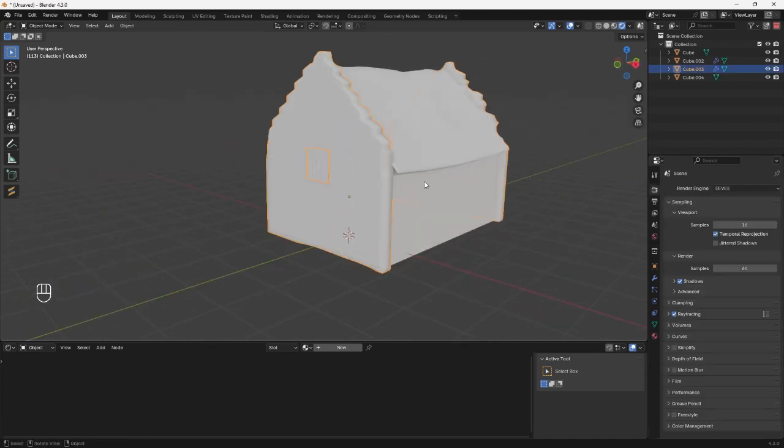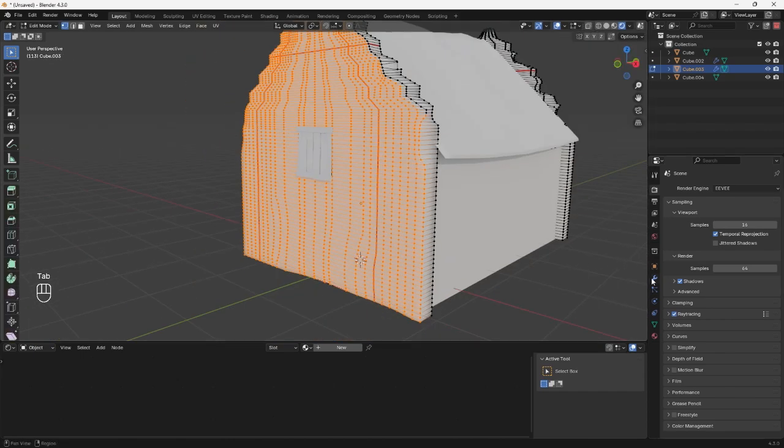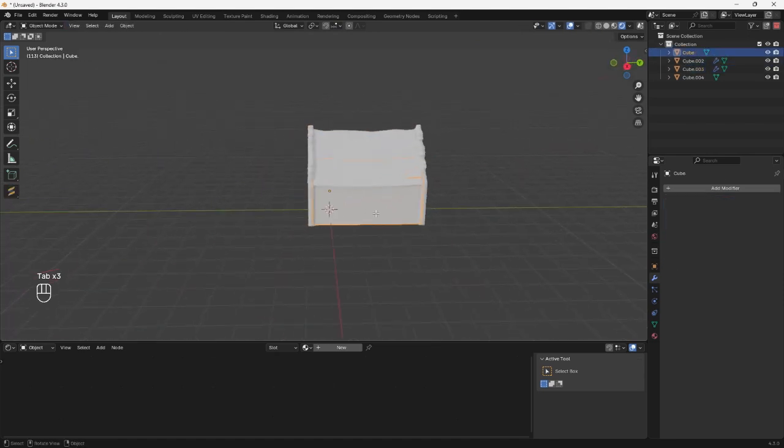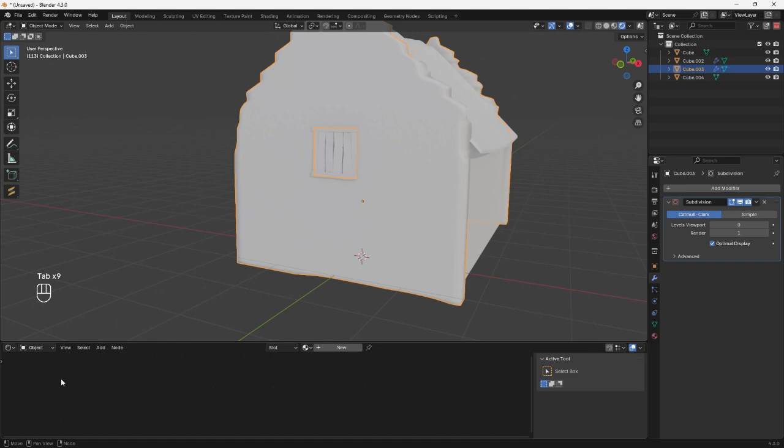Now, one thing to take note of is the house has displacement on it. So I've subdivided it quite a few times and it's got a subdivision surface on it just to make things a little bit better. That is really all that is on it, just to add a little bit of extra detail close up.